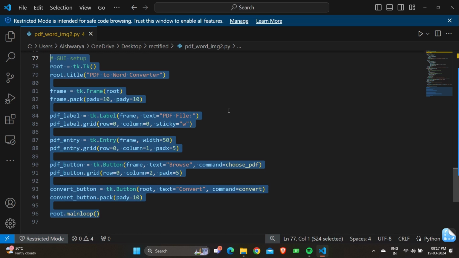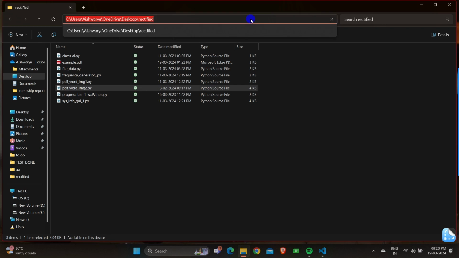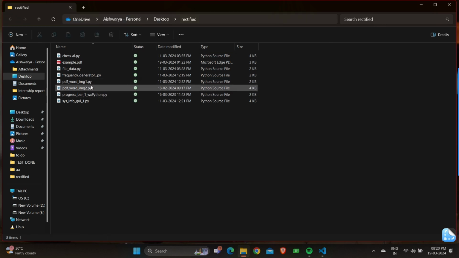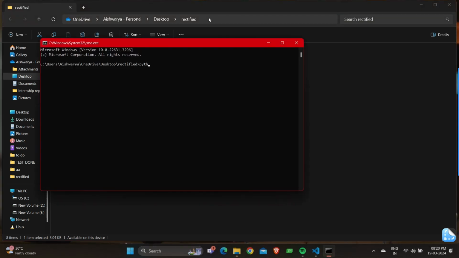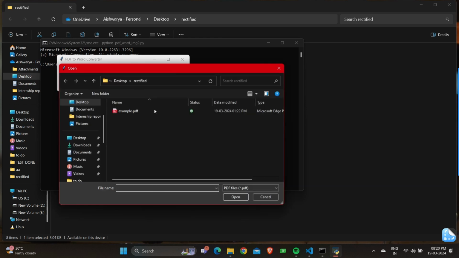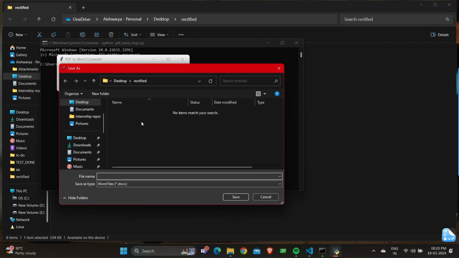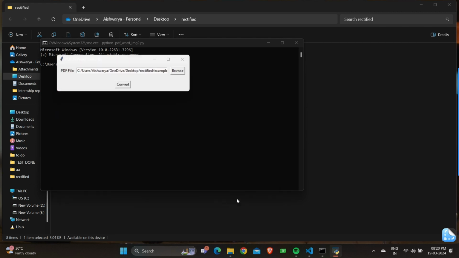Now quickly, let's see the output of the program. So as usual, I'm going to go to where the folder is, copy the name of the folder, open the command prompt from there and type python space filename.py. And here you can see you can browse any kind of PDF file. So let me browse, and I have an example.pdf in the same folder, and I press the convert button and give whatever file name you want. I'm giving the same name so you'll know the difference.